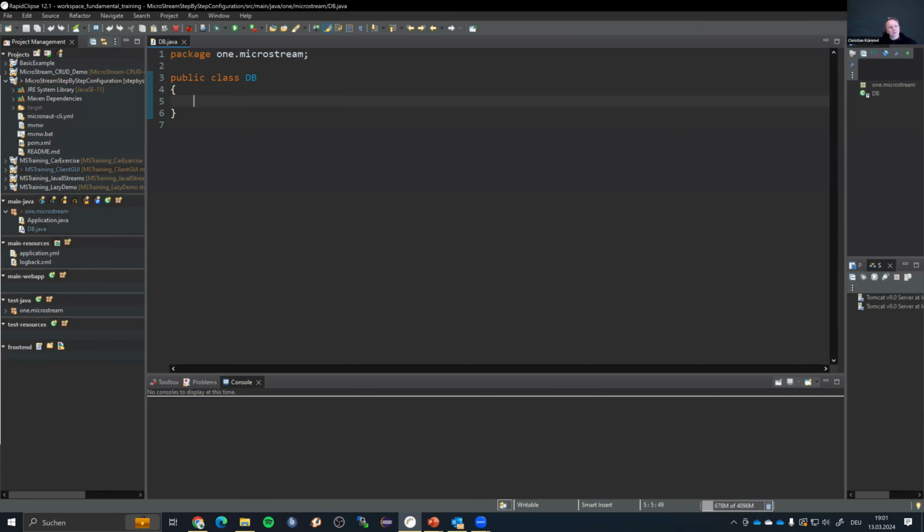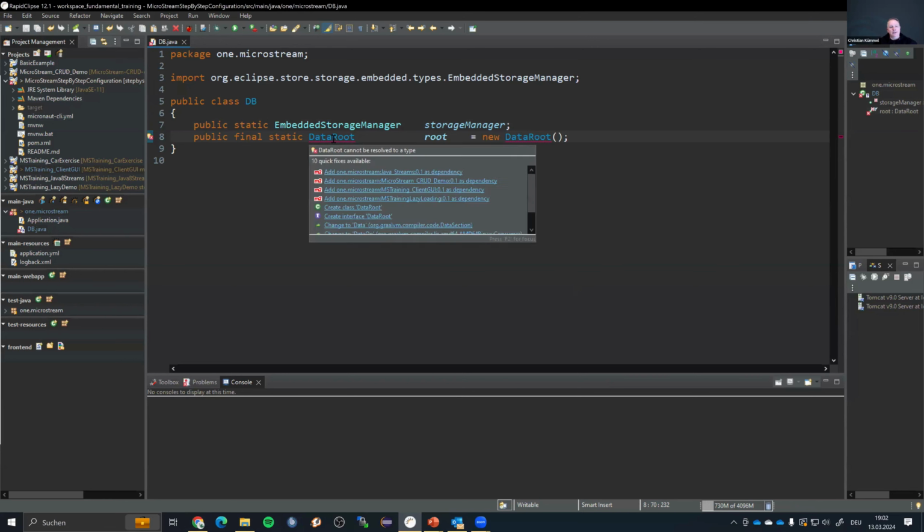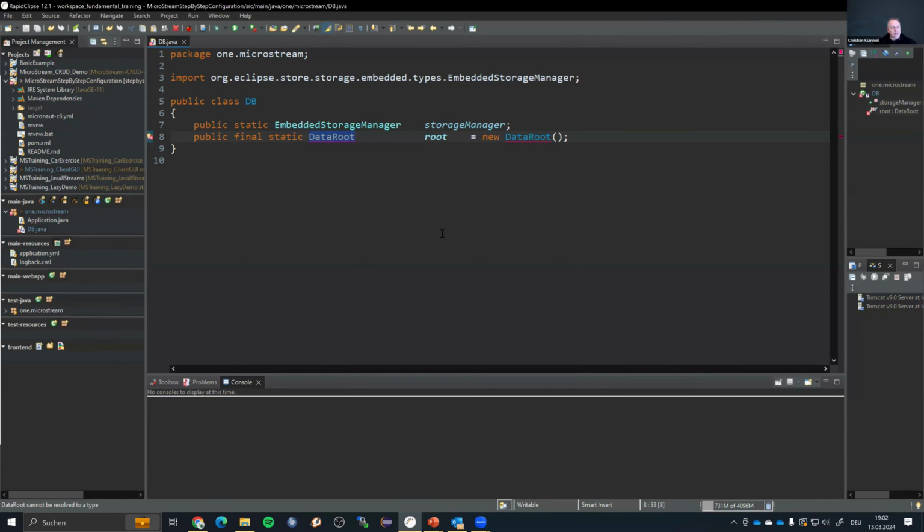But let's create a DB class, and especially for the training, let's add the first line we need. It's the storage manager itself. So we need one embedded storage manager, and in my specific case, I use static to ensure that there is only one storage manager available. And we need a second thing: our root object. As I already explained, we need one entrance object, I would say. In that specific case, I called it data root. And you see, there is no object of this type available.